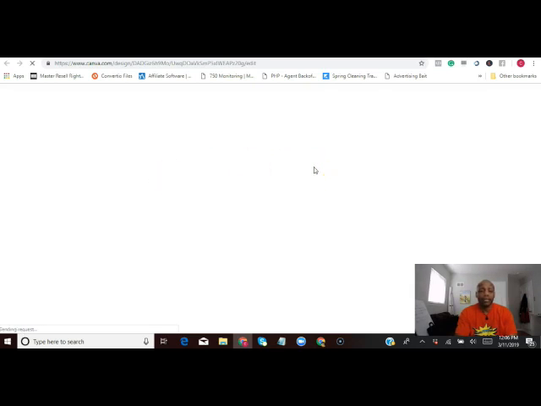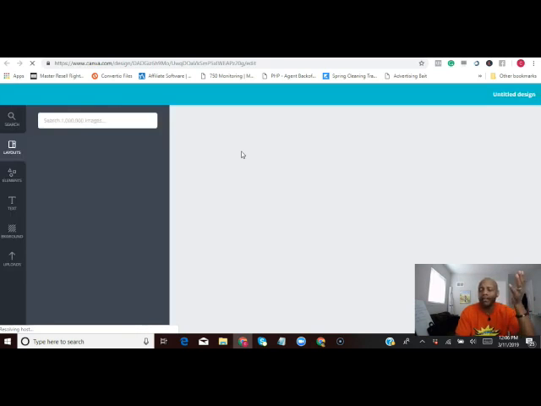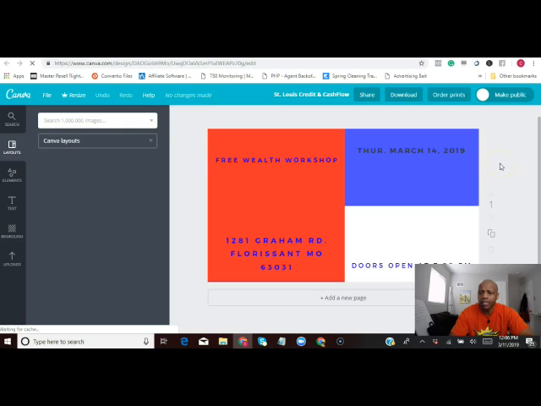This one is already done, and all I do is go in and change the address. I don't change the address, I'm sorry. I change the date and time because the address is pretty static for us. So you can create one of these templates. This is a very basic template, but you can create a fancier template if you want. And all you have to do is change the date and time of the actual event. So as you can see, I believe this is a Facebook cover image.